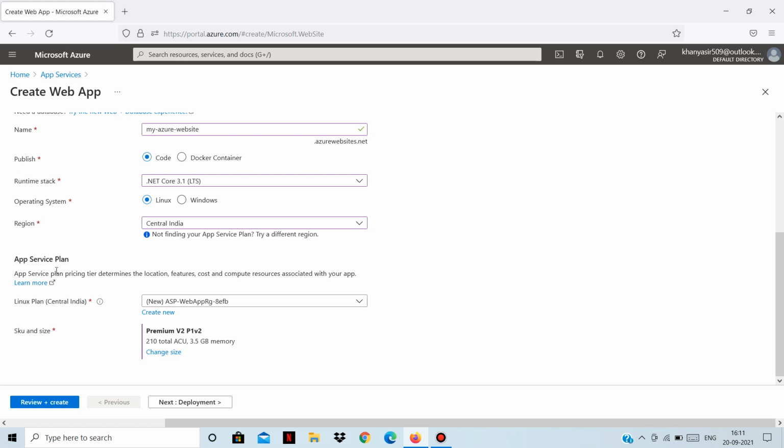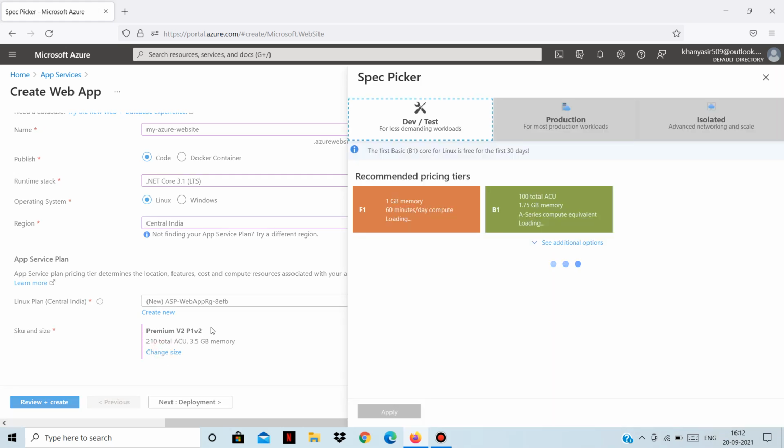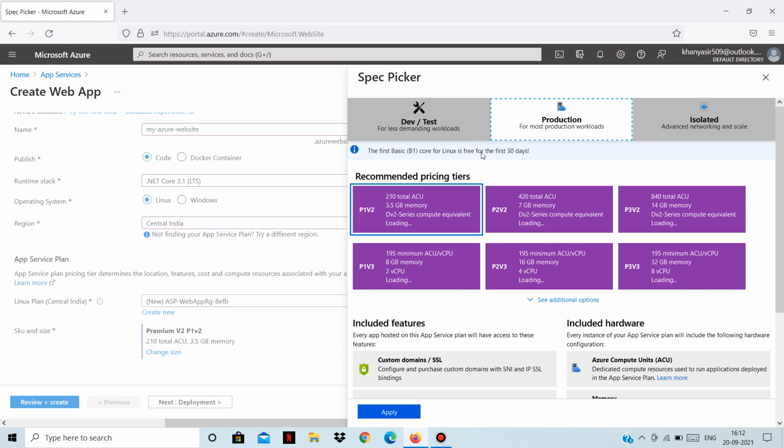App service plan provides us with a lot of features and the virtual server that will be running our web application. So let's create a new app service plan here. The name of that will be ASP Web App RG80FB. Okay, now we need to choose the size of our app service plan. Click on change size and it will show the various sizes available. Based on your production scenario or testing or isolated or other scenarios, you can choose what app service plan you need.